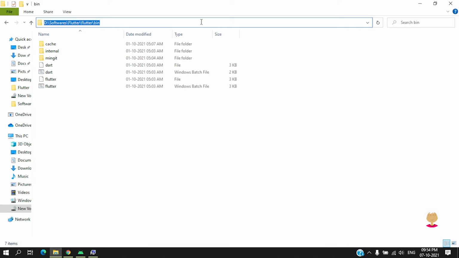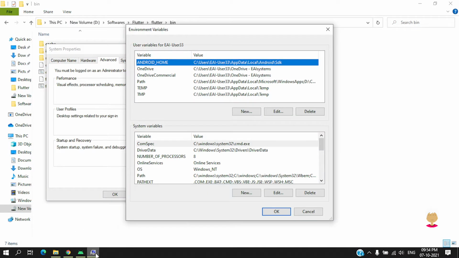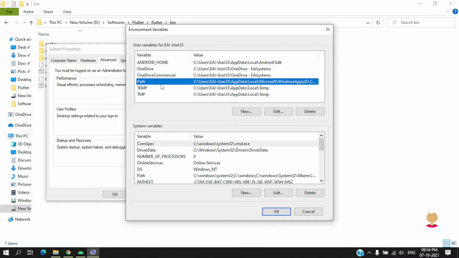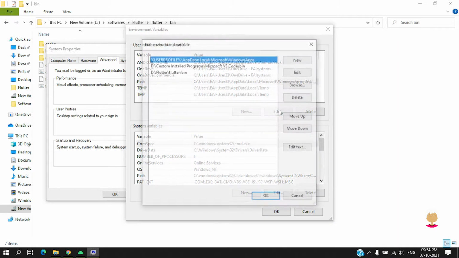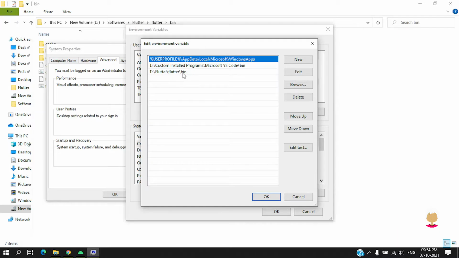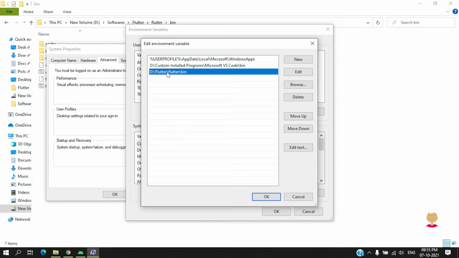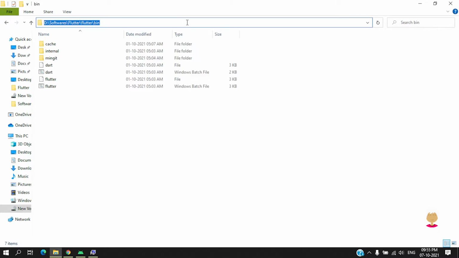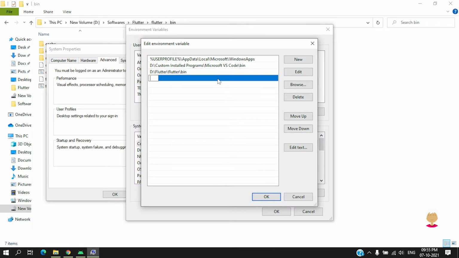Just copy the folder path and go to environment variables, and inside the environment variables we have user variables, and inside this we have this variable called path. Just click on edit and then give whatever path you have copied. Currently I have my Flutter extracted into this folder. Similarly, you can copy this path and just paste it here as well.